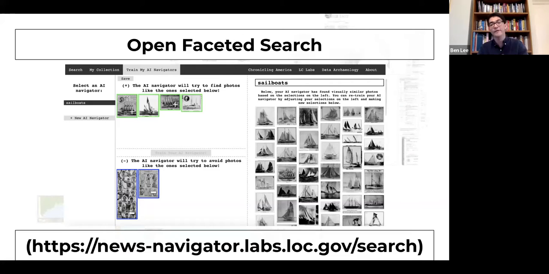provide what I call open faceted search, a method by which users can actually define specific content or facets that they want to search over by selecting positive and negative examples. Here, defining facets in an open domain as opposed to just using a restricted set of predefined metadata facets. And so we can think about the utility here for visual or textual search in web archives as well.